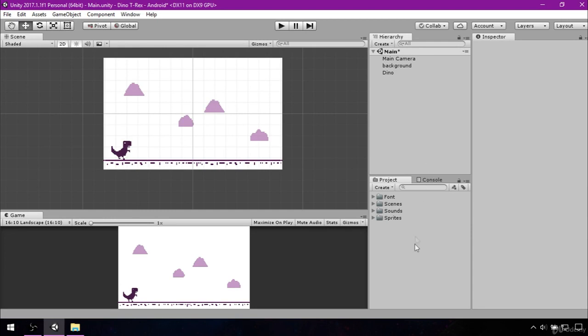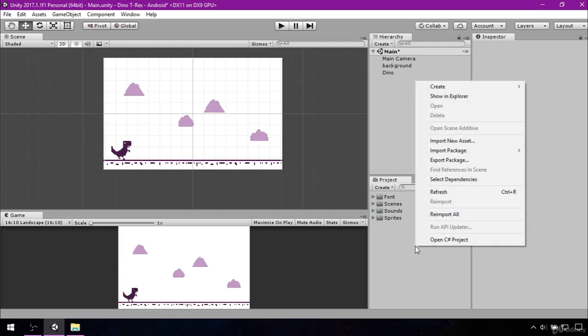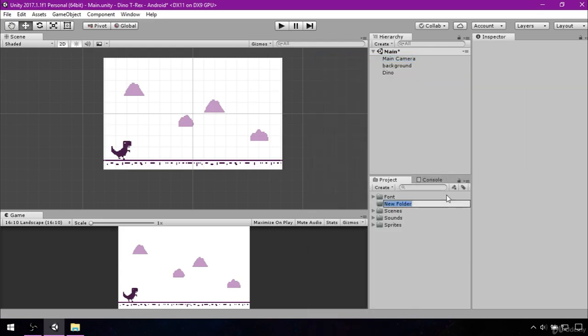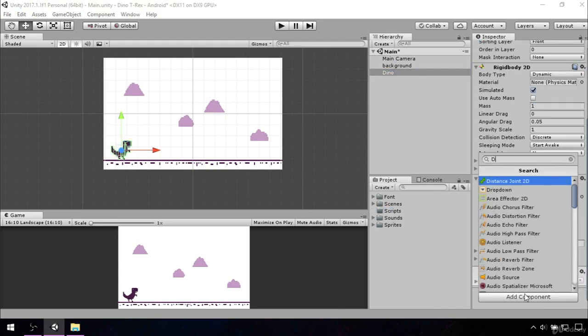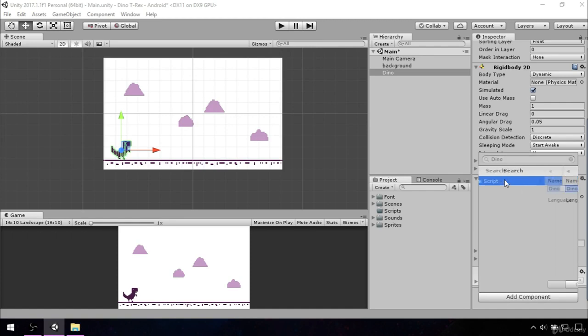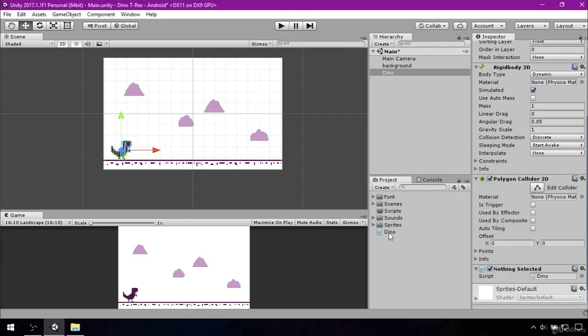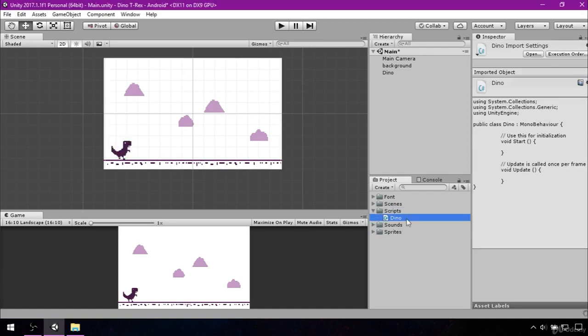So go to project. Let's first create some folder. This folder shall be named scripts. Now click on Dino, go to add component, type Dino, and create new script. Let's add it to our folder and open it.